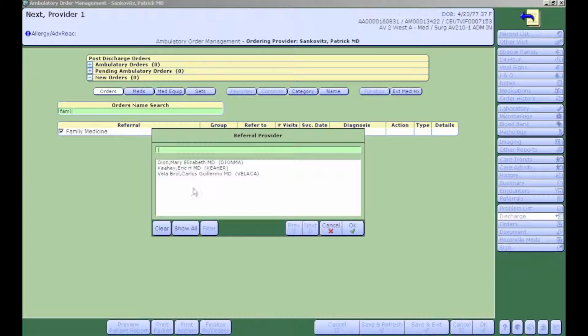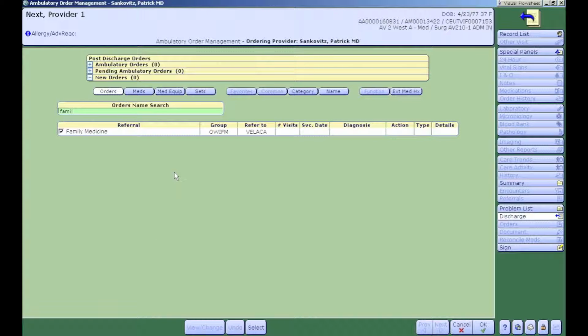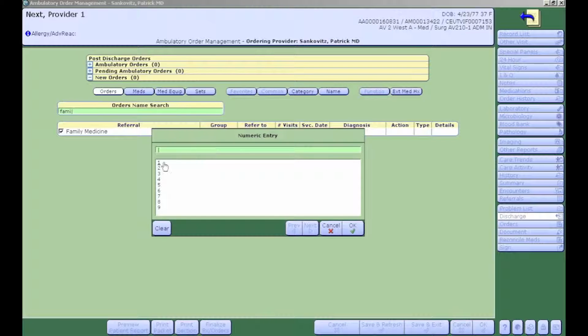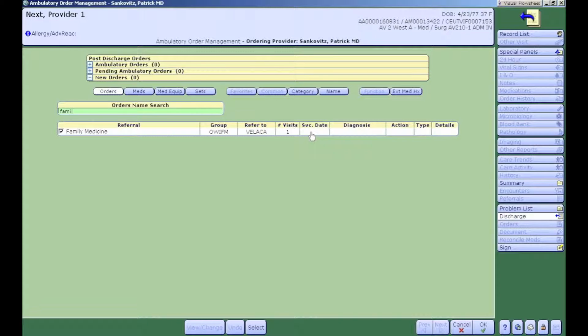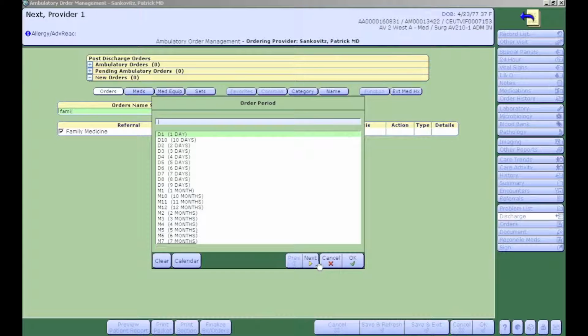In this case, I'm going to stay with Dr. Velabrol. The next column is the number of visits. I'll choose 1. The service date again is the interval between the discharge and when you want the patient to show up. I'm going to say in 2 weeks.